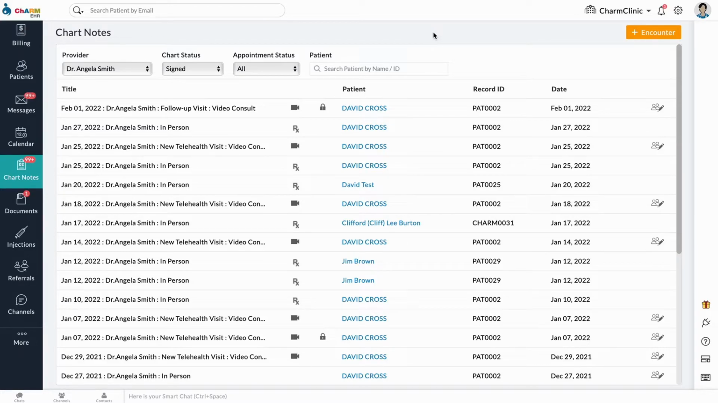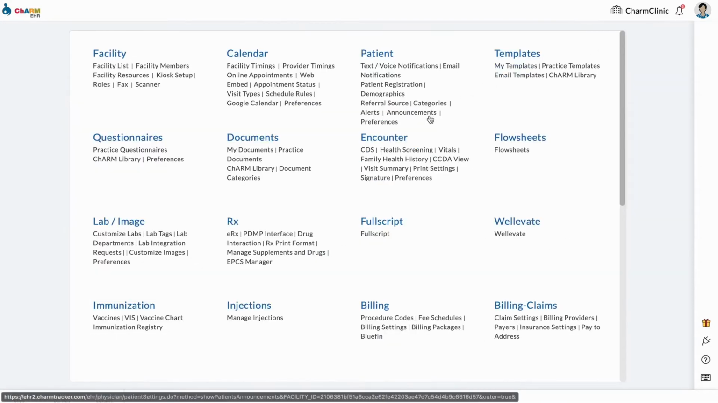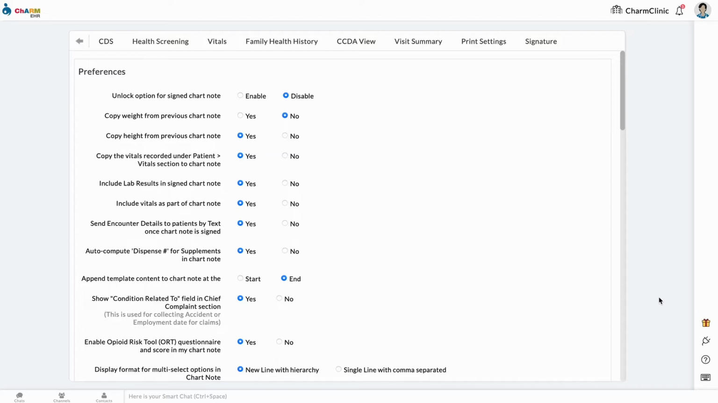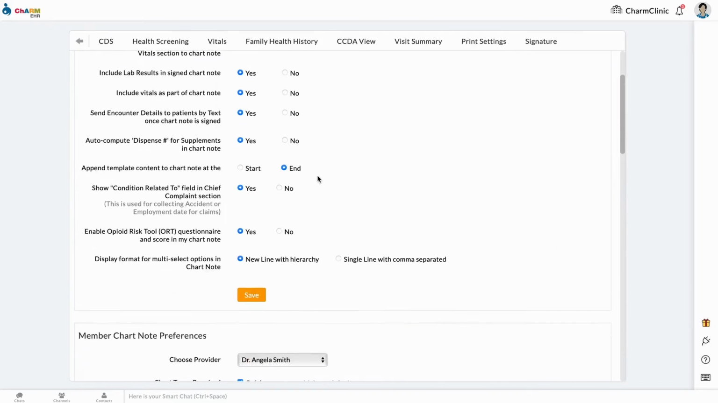To allow practice members to unlock a signed chart note, go to Settings, scroll down to the Encounters section, click on Preferences. Here you will see the unlock option for signed chart notes. This option is disabled by default. Enable this option, then press Save.